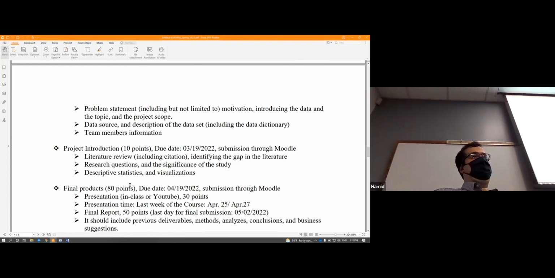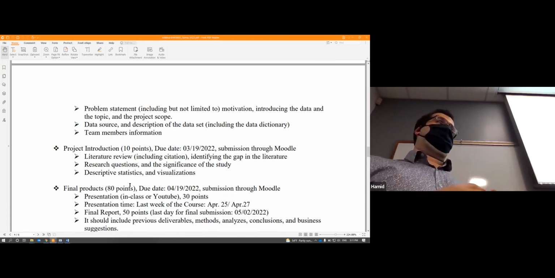So if you're lucky and you're happy with your current data set, maybe you save a lot of time for the final report. Because the final report is conclusive. You should have all of the previous things that you submitted before.